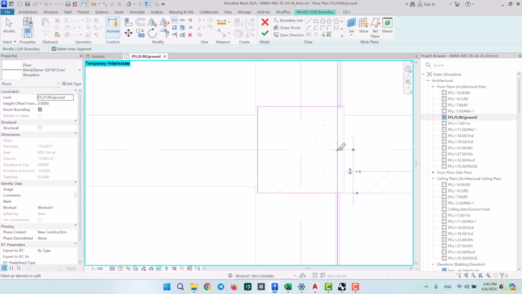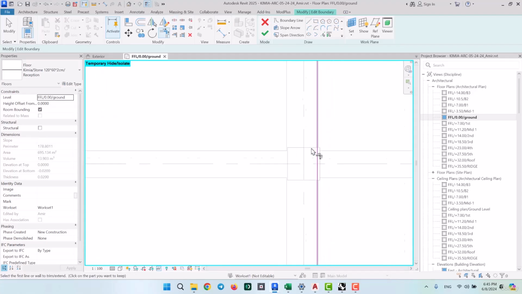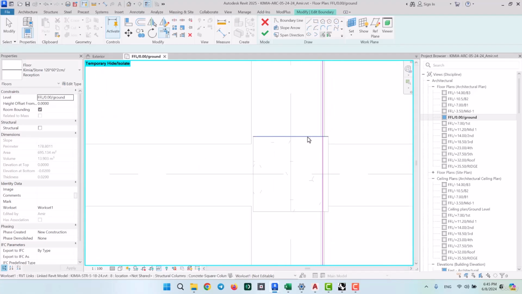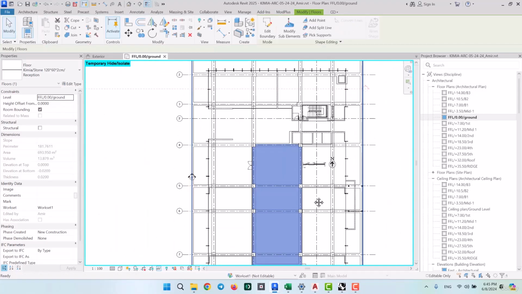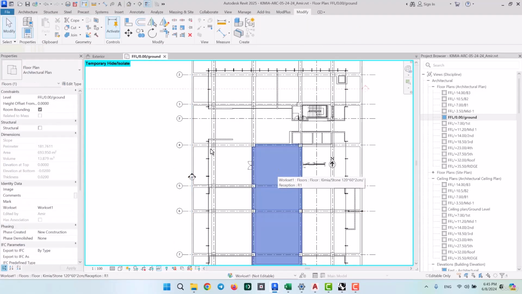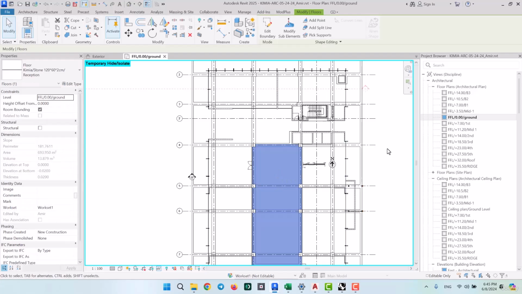So I'm going to split this line and then trim these two lines together, and then this one with this one. So also I'm going to need to do that for all of the columns around here. Just split the extra straight line first, and then trim around the column. Okay, so I'm going to click Finish. And so now we have the flooring for one area, which also starts from the FFL.